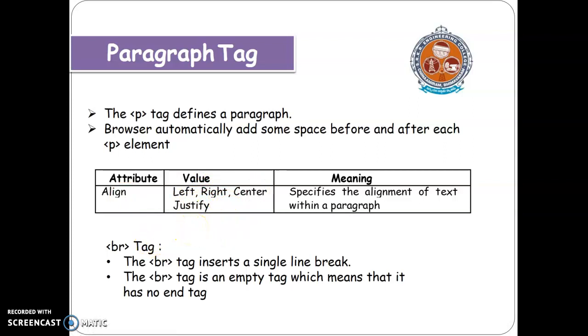Line breaking tag. BR is the line breaking tag. Whenever we use the line break, the text starts from the next line. This tag is an example of an empty element, where you do not need opening and closing tags.